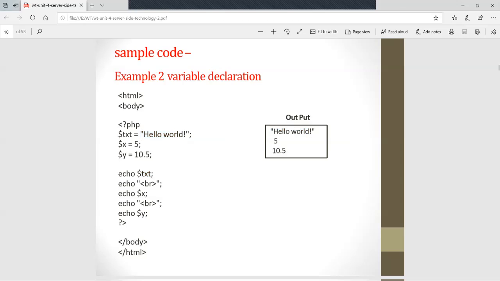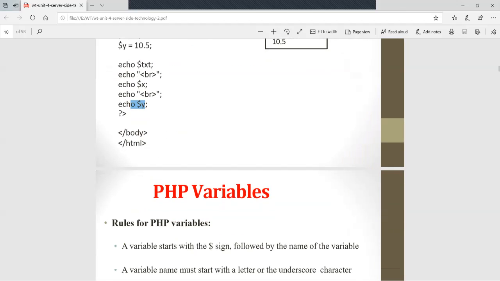Then echo x. Whatever value the memory location of variable x contains, x contains 5. So of course when we print x, the value of the x variable is 5, so 5 is printed. Then break comes to the new line, and the y variable contains the value 10.5, so this 10.5 will be printed. So first the text hello world is printed, then the x variable 5, and then the y variable, that is 10.5. Then closing of the body tag and closing of h.